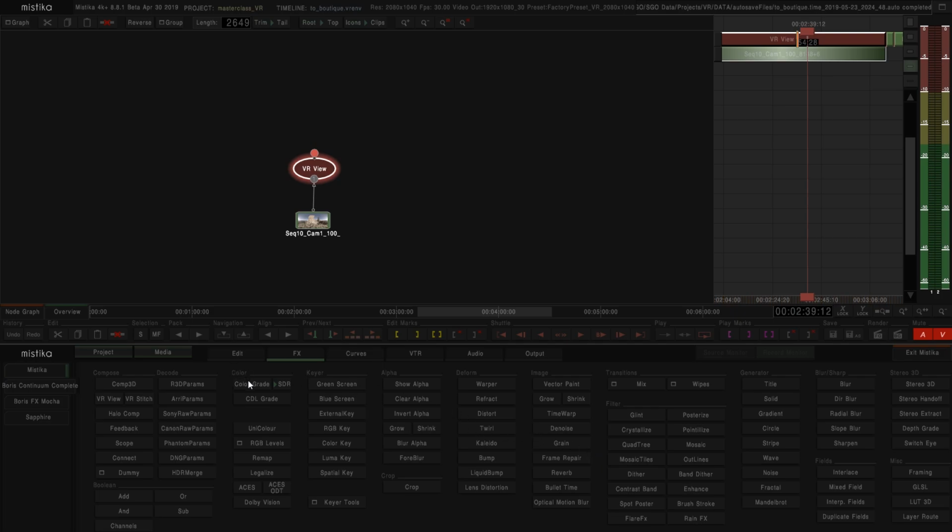So color grading will work in VR as well. The blur and the sharpen will work in VR too, as we will see later. All the effects work in the same way that you normally work in a non-VR project. But in this case, we have the VR Stitch, which is the basic effect for stitching, and then the VR view. And in this case, we are going to use the VR view.